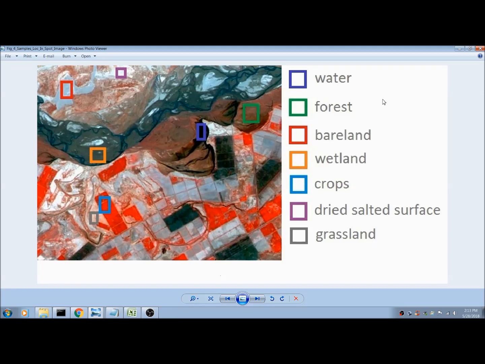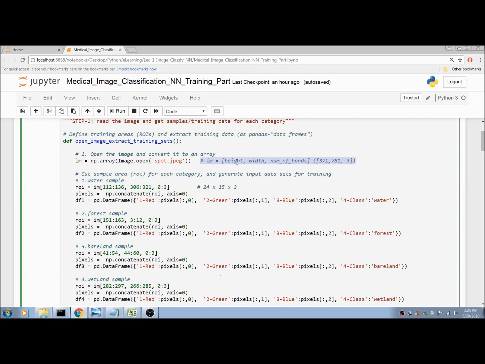Therefore, I want to classify this image into the 7 categories mentioned above. Then I will assign a color to each category. As a result, there will be 7 colors in the output land cover map. Please note that getting a sample simply means cutting a rectangular area from the corresponding areas for each land cover type as mentioned above. Now let's see the code and the sample for water.